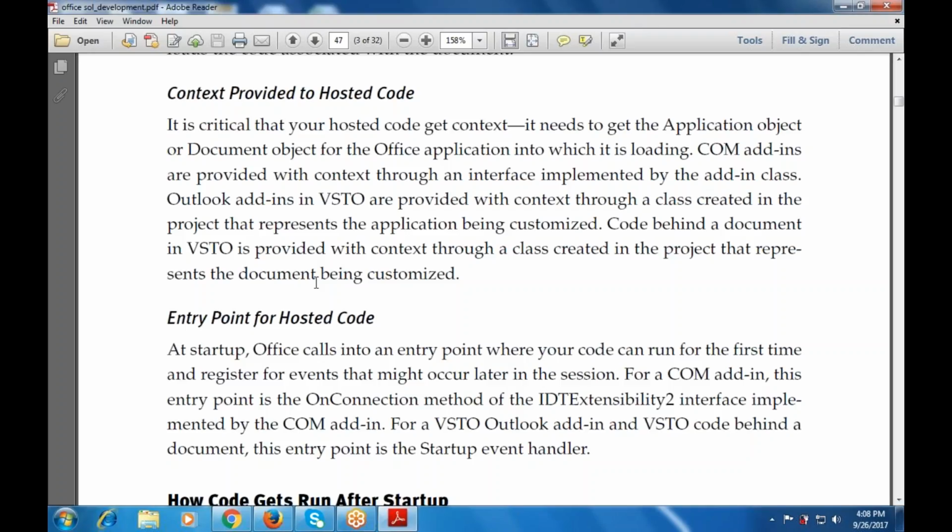Then there is the entry point for the hosted code. At startup, Office calls into the entry point where code can run for the first time, and it also registers handlers that might run later in the session. For COM add-ins, the entry point is the OnConnection method of the IDTExtensibility2 interface implemented by the COM add-in. For VSTO Outlook add-ins and VSTO code behind a document, the entry point is the Startup event handler.